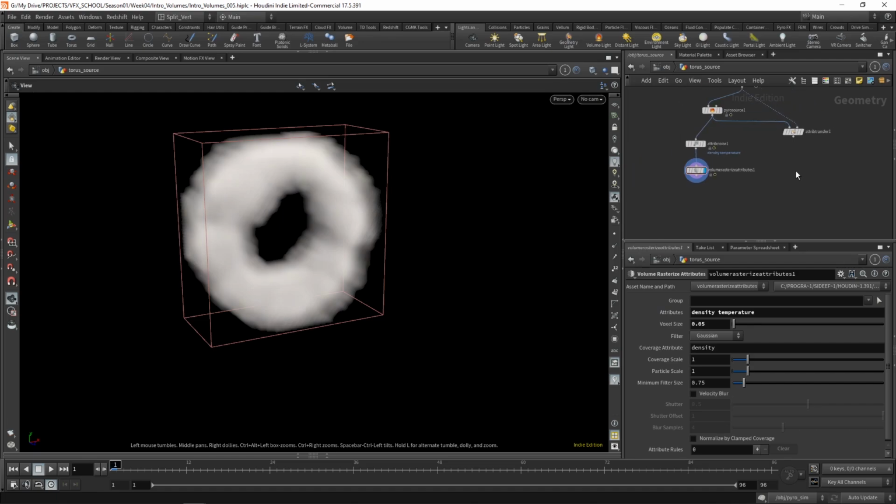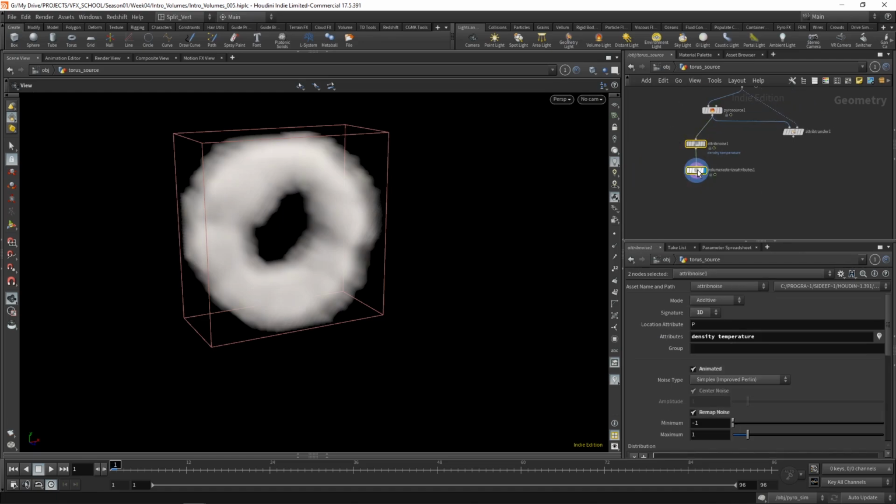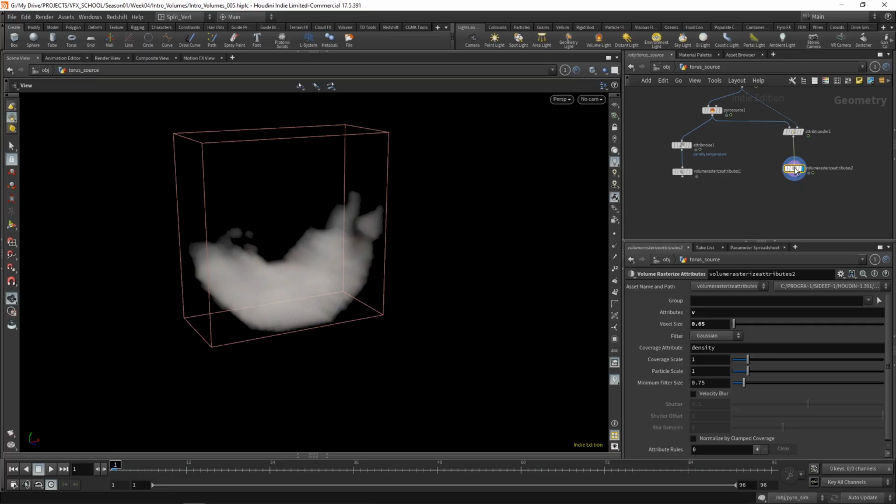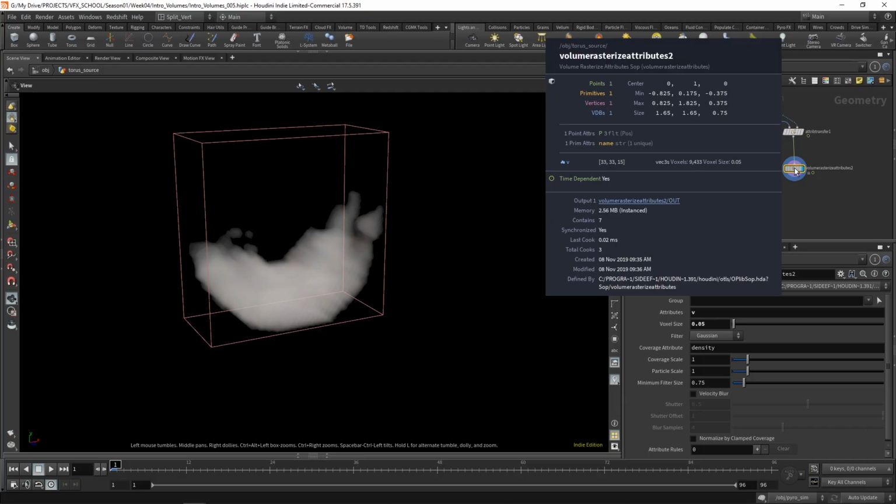And we want to have the same thing on the other side. But on this side, we only want to have velocity. So it's going to be V. Don't worry about how you're visualizing this. It's not really all that relevant. So we have velocity on this, a velocity volume.